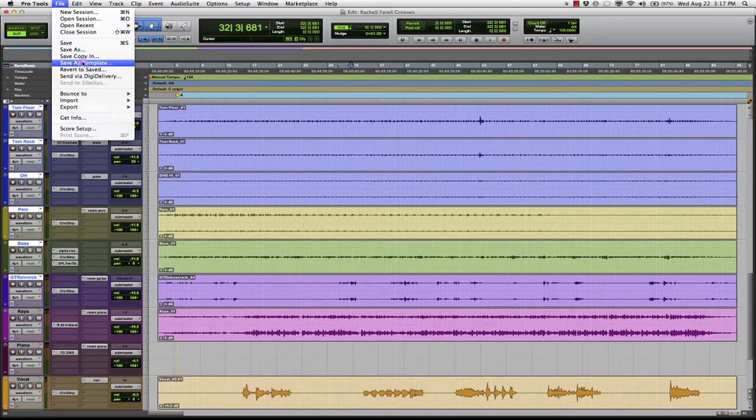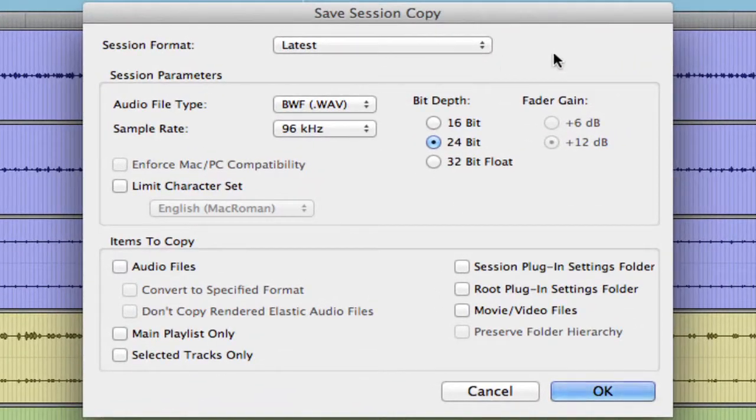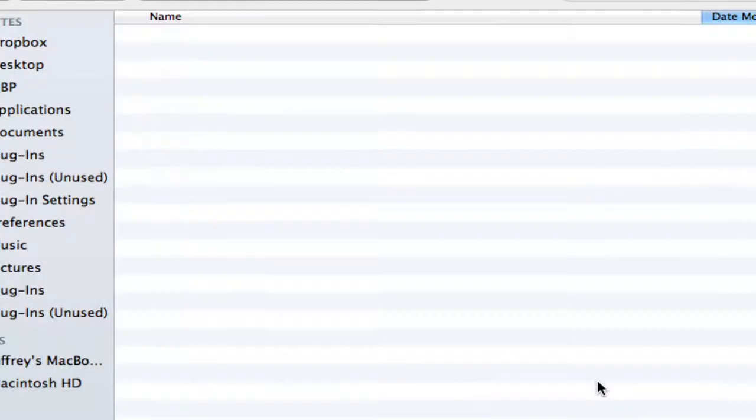And if I go up to the file menu, I can say save copy in. In this case, I'm just going to choose the latest format, which includes Pro Tools 10. And I'm going to specifically tell it to copy all audio files. I want it to make new audio files for all the media in my session. If you want to, you can also make a new QuickTime file if you have video in your session as well. And then simply say OK.